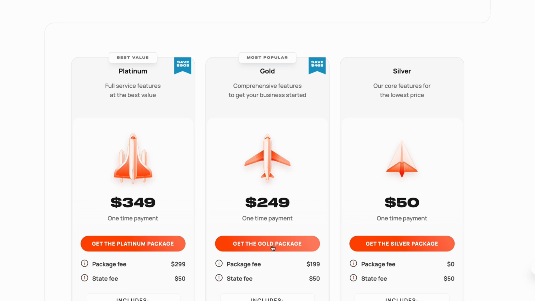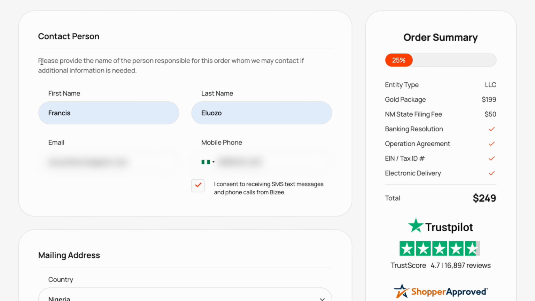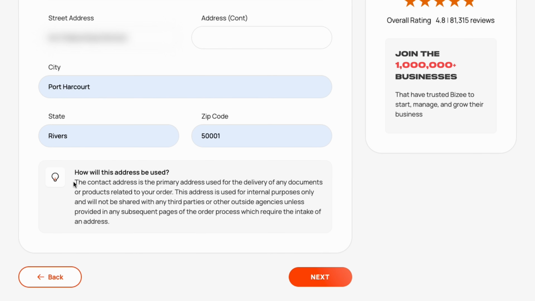Once you select that, you select the $249 package, and then we can go on to provide the name of the person responsible for this order. Now, keep in mind that this is not the name of the person who owns the LLC. It's just the contact person, the person who is setting this whole thing up. So if you have a business where you have a manager or something, it's just the person who is organizing the whole thing or who's setting this up.